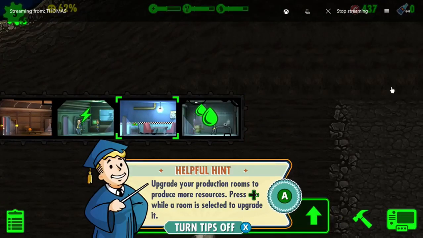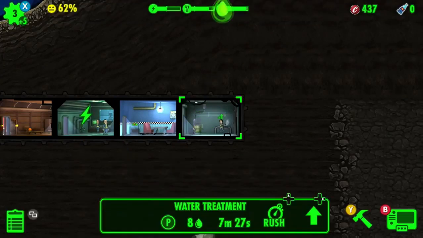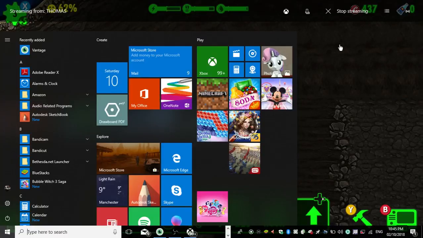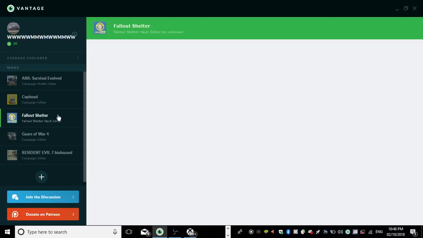In the corner, I have 437 caps, okay? That's how many I've got. So, what you need to do is, if I come into this, you've got this here. It's called Vantage, okay? You can download this on the internet. It's like a free thing.